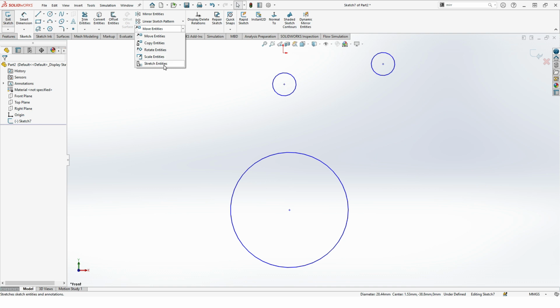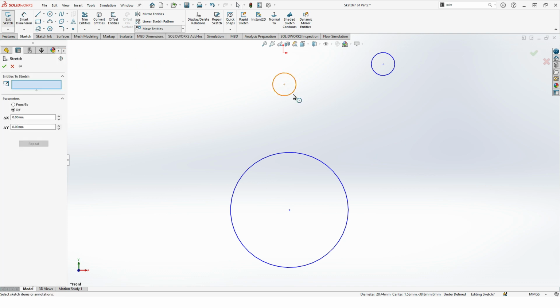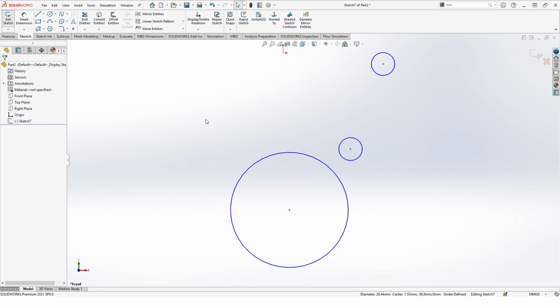And trace entities also. Just click this, and by using this you can trace it like this. These are small tools, but very important, and all the tools are here. Now go back to the PPT.